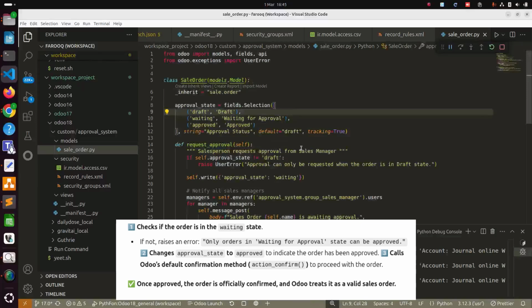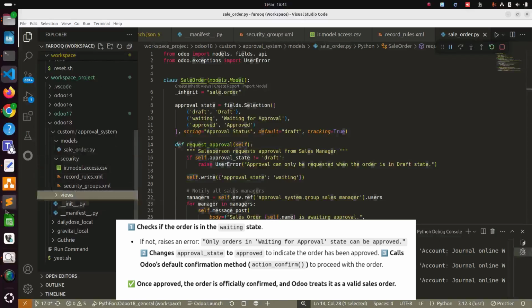So in summary, this Python file adds an approval_state field to track order status. Salesperson can only request approval, they cannot confirm orders. Sales managers receive notifications when approval is needed. Only sales managers can approve orders, after which they are confirmed.